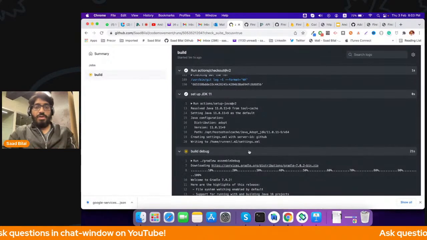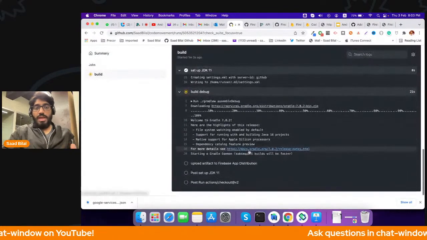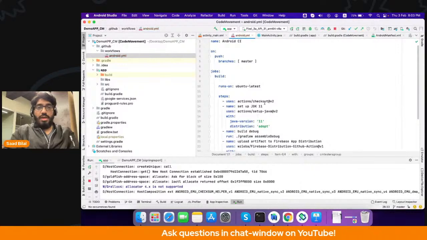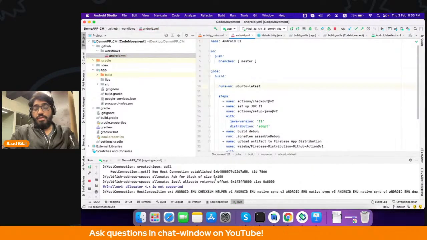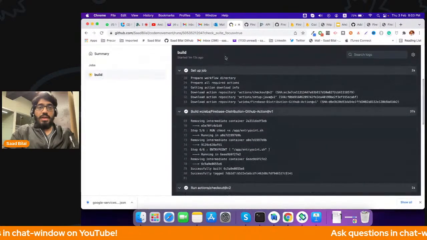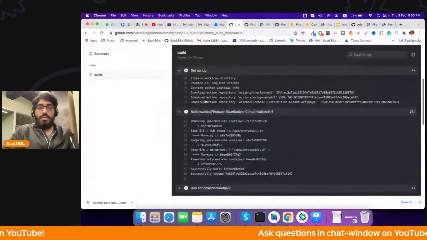These all steps are automated now, and we don't want to do anything. We only have to change the code here, and then commit and push the code. Then this GitHub action is triggered automatically, and according to your YAML file, it performs the actions for you.